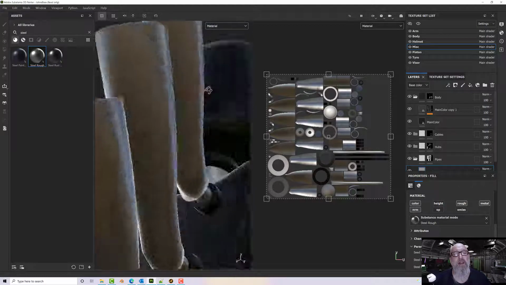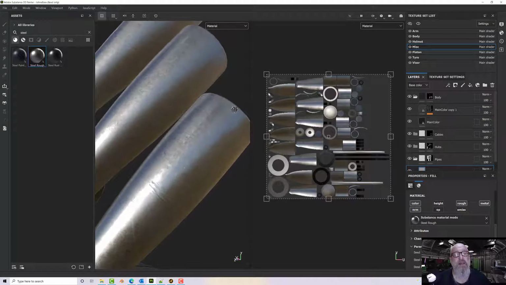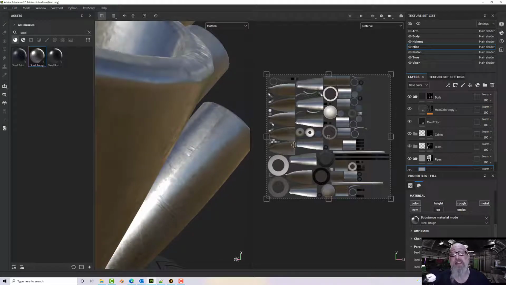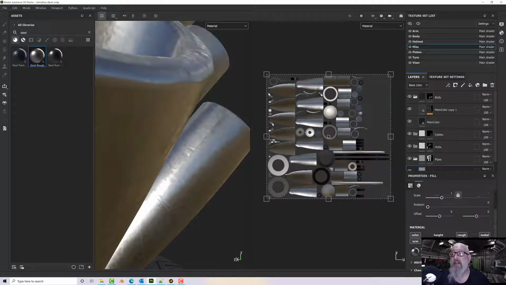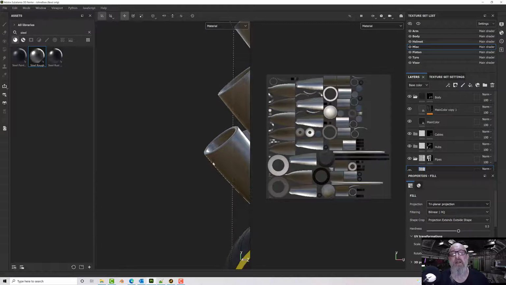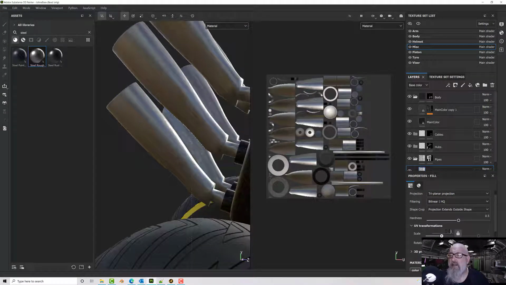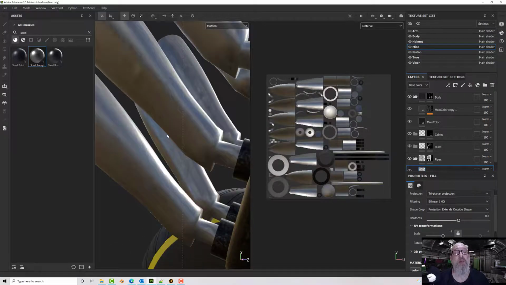So let's go and have a look, make sure everything looks kind of right. I've got some seams, which I'd kind of expect. So I'll put this to a triplanar view. There we go. I think my scale might be a little low, so let's pop that up to about 4.